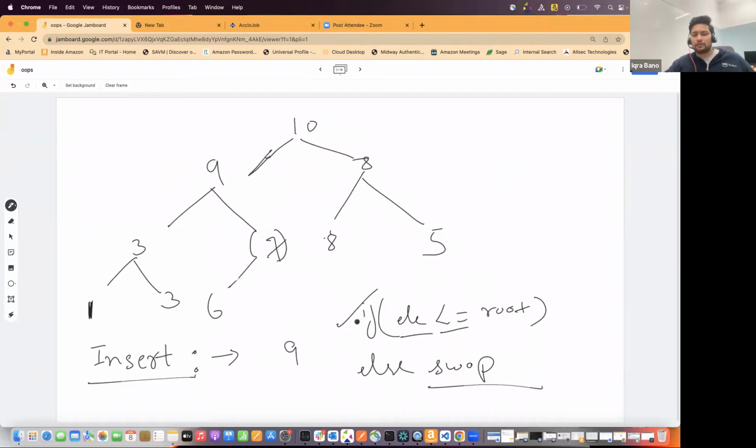Now again we are checking it. What do you say this time? Will it satisfy? Yes, that's it, right? So we have successfully inserted 9. Like this, we have to insert.